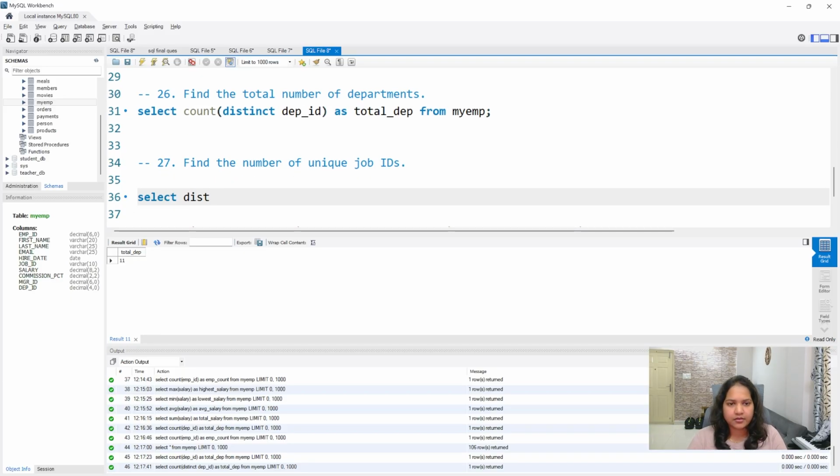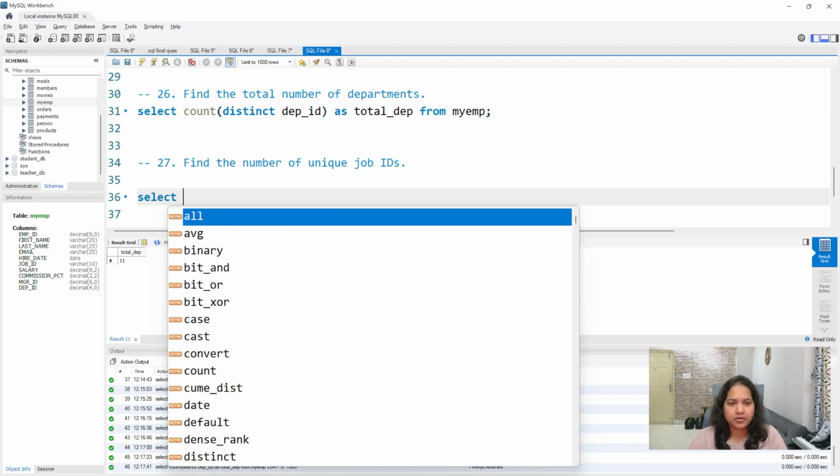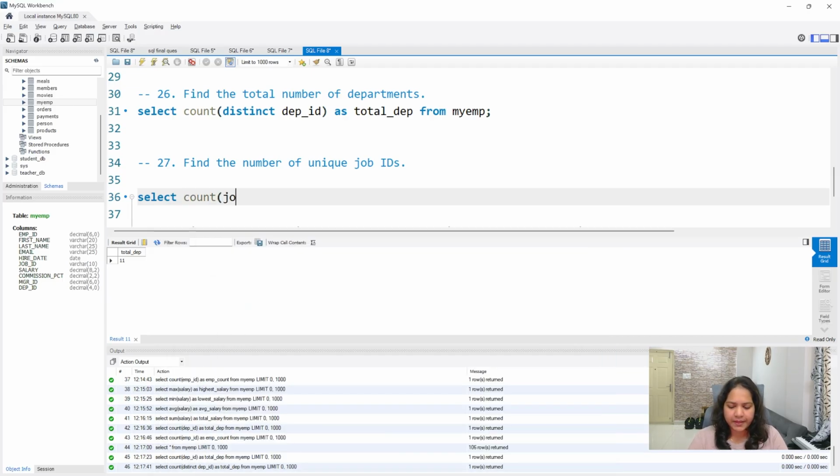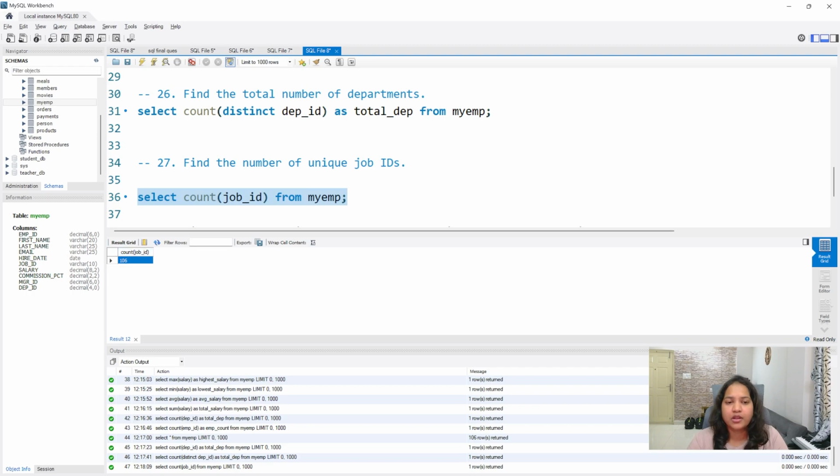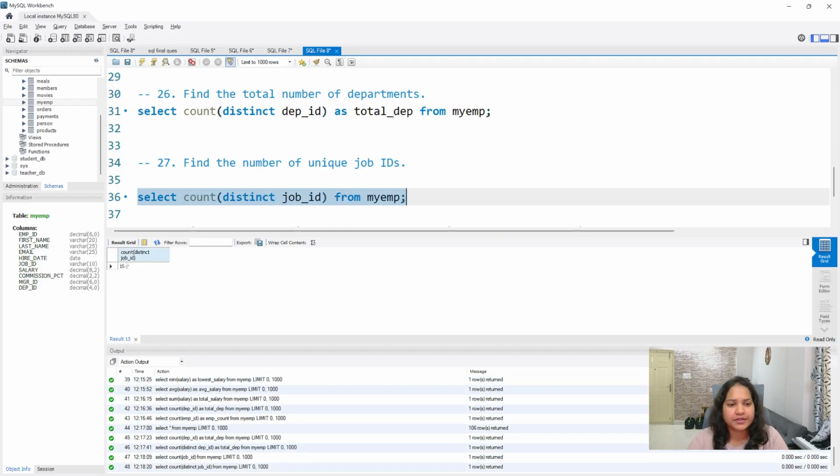Select count of job_ID from my EMP table. This will give me all the job IDs. So total 106 job IDs are definitely not there. We have some duplicates also. So here, distinct job ID. This will give me the unique job IDs, which is 19.